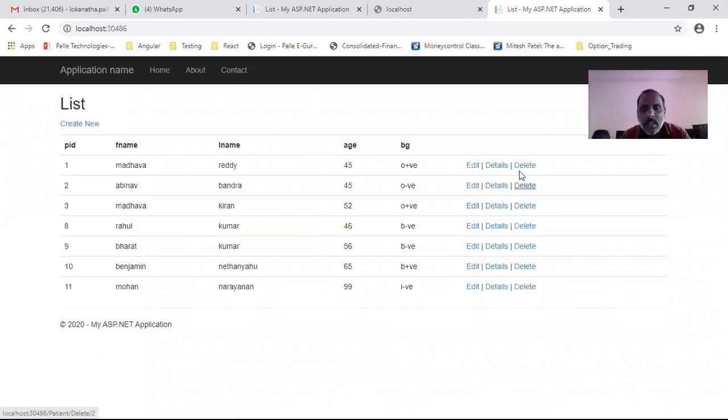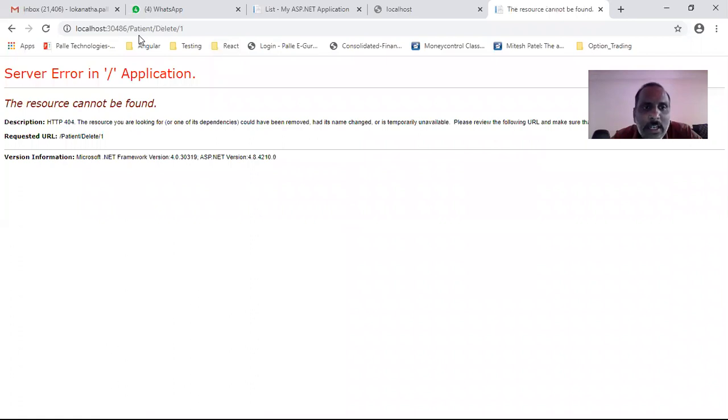That is fine. Now let us bother about the delete. Tell me what must happen when the user clicks on delete. It will delete this particular row, one row. Right. So now let us verify whether the delete operation is happening properly or not. Obviously, the delete operation is not happening, but anyhow, the URL is changed to patient/delete/1.